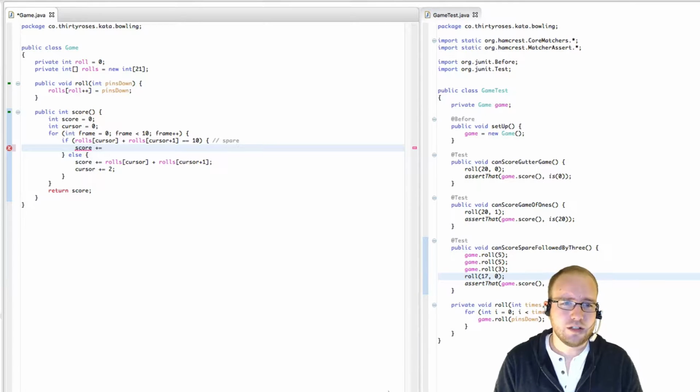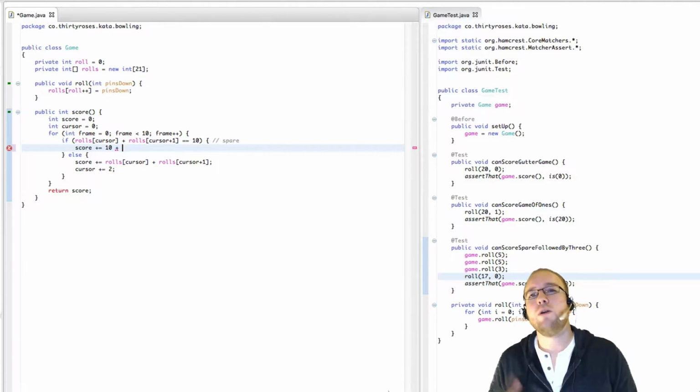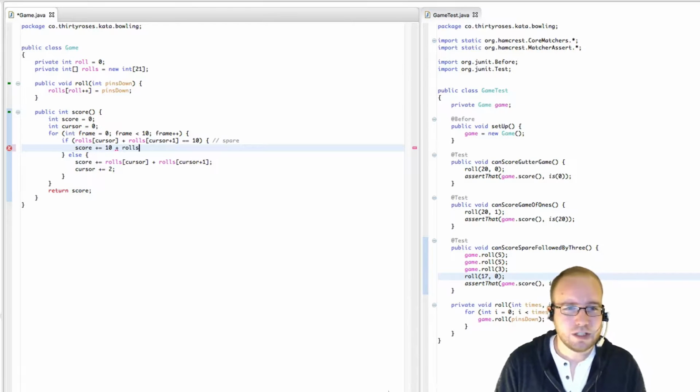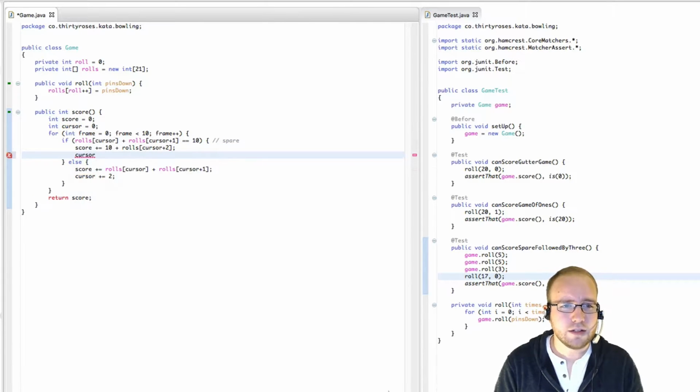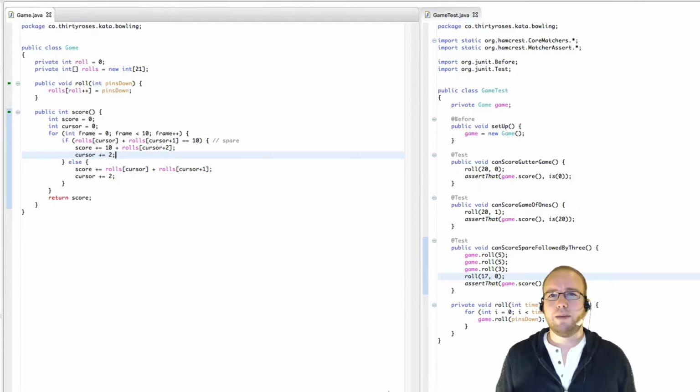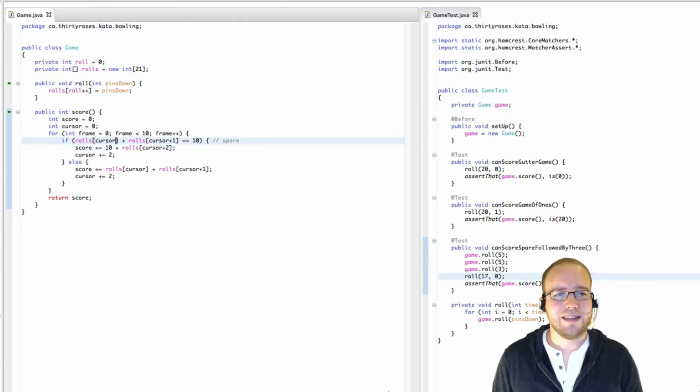The score should increase by 10, right? Because we've already established that the score for this frame is a 10, plus the first throw of the next frame, which is rolls at cursor plus 2. Okay, and we do need to increment the cursor by 2. Pass. Our spare test now works.